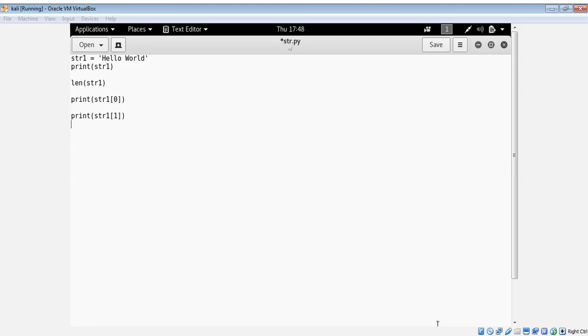We can join two strings into a new string with concatenation with the plus sign. For example, str1, we will save the new string into this variable, and then we can concatenate another string such as abc, and then we will print our new string.